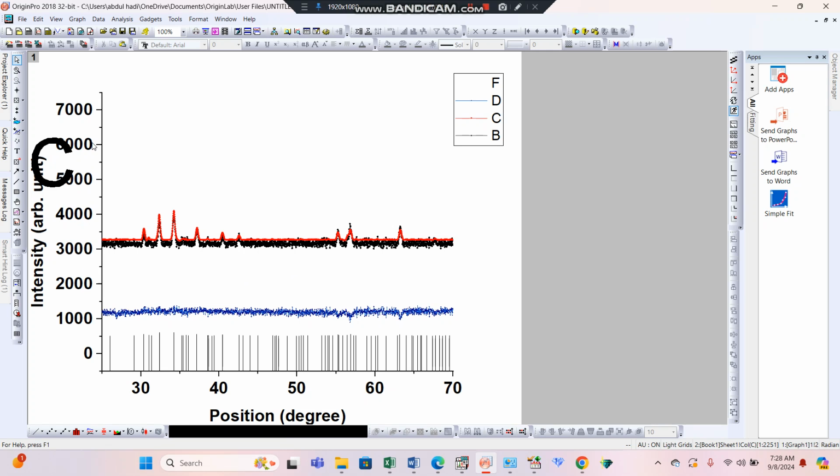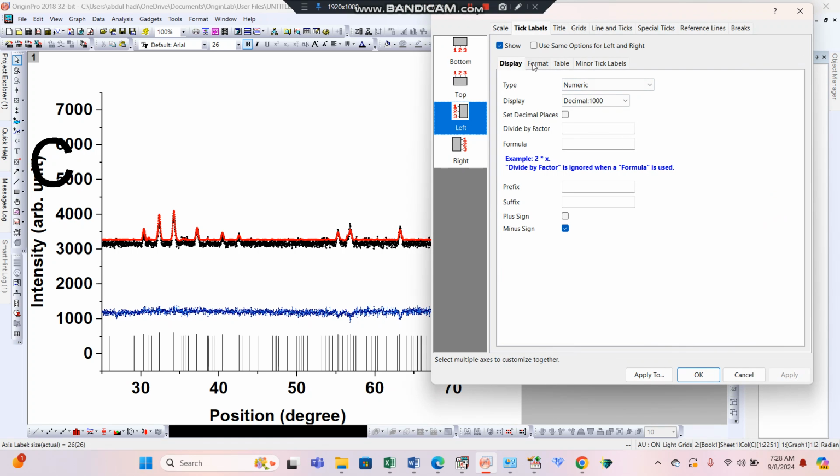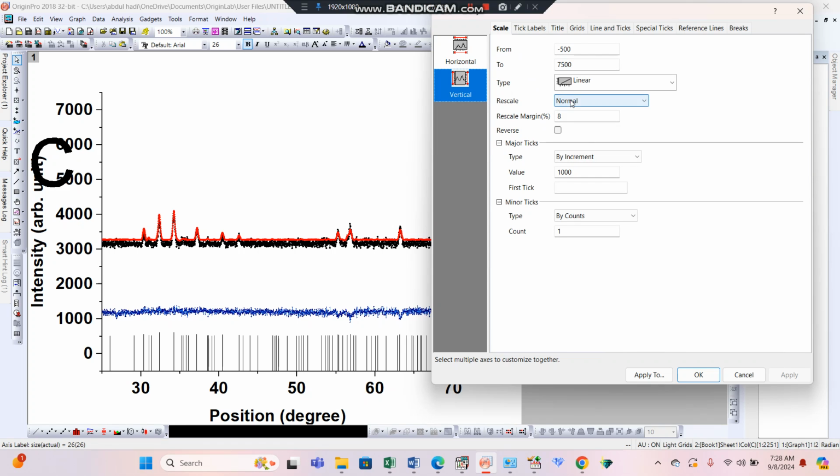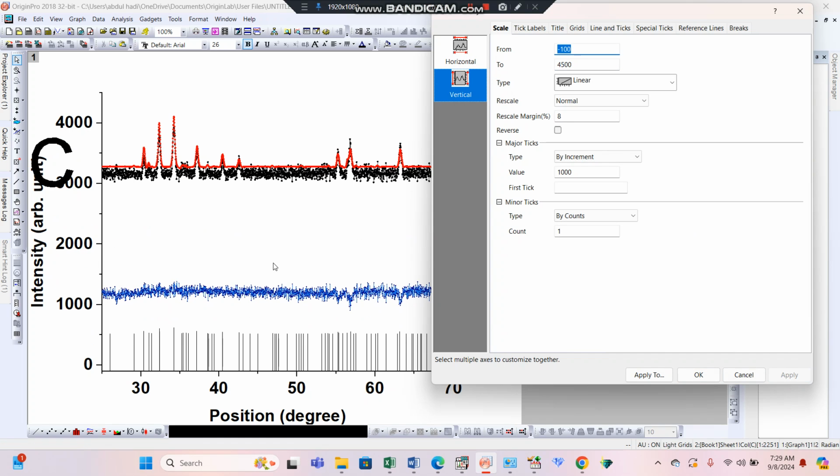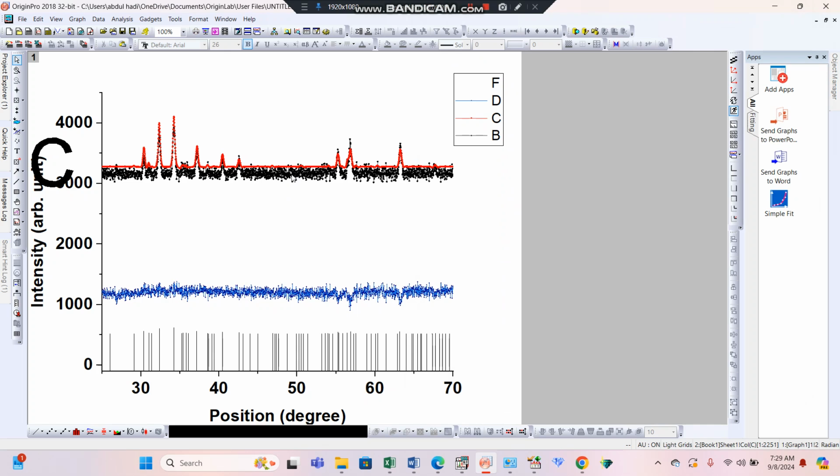And now you can select the y-axis range. The upper range of this peak is about 4500. So double click this and choose the graph scale. This is a scale from -500, you can take from 100 to about 4500. Just click apply and you can see this is better than before, and you can adjust it more precisely.